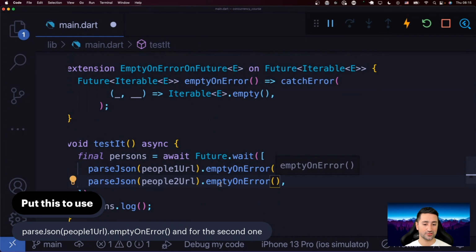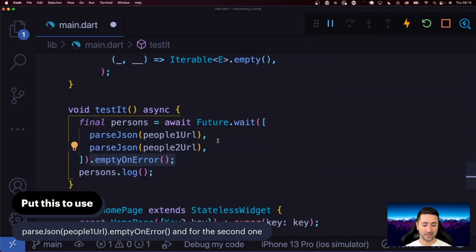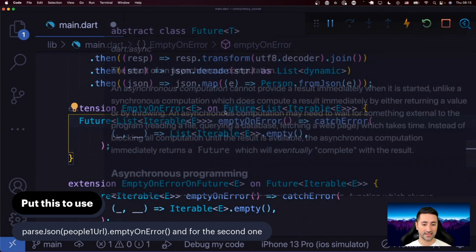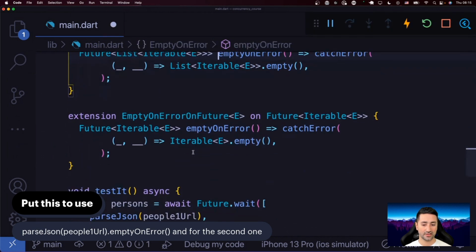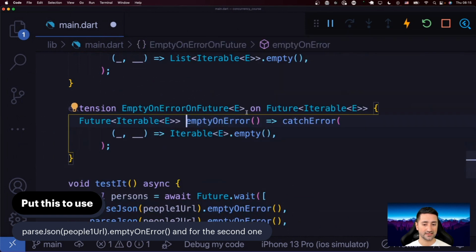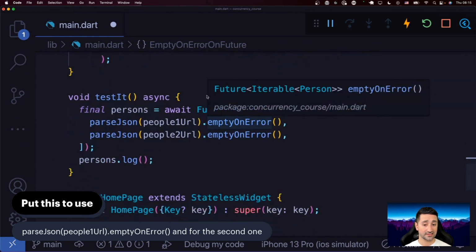And remember, these two empty on errors are different. If I put the empty on error back where it was here, and I command click on it on Mac or control click on Linux and Windows, you'll end up on this first extension that we wrote. However, if you put this empty on error per future, you will end up in the second implementation. You see, because we've constrained our extension to any future whose return value is an iterable of some sort of element. So there are two completely different extensions with the same name.